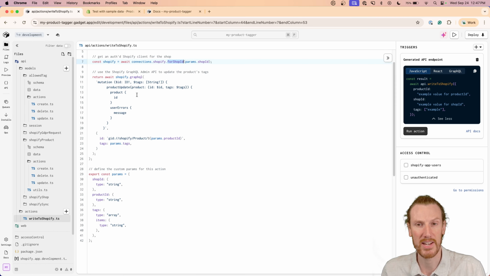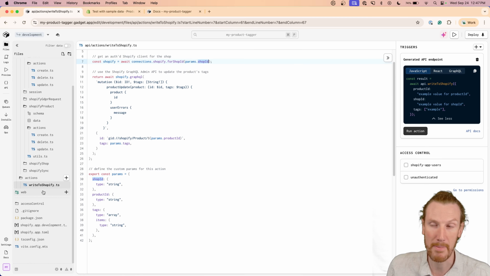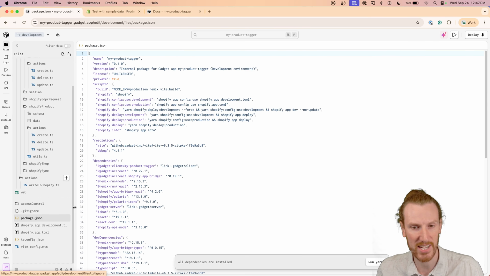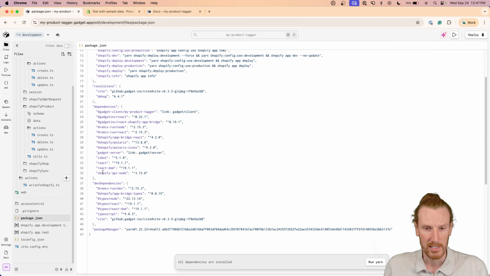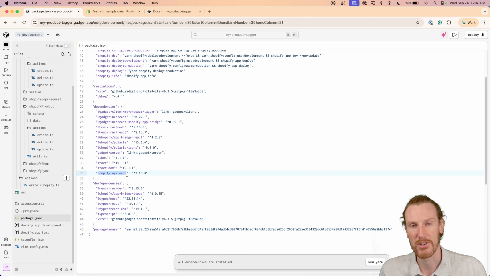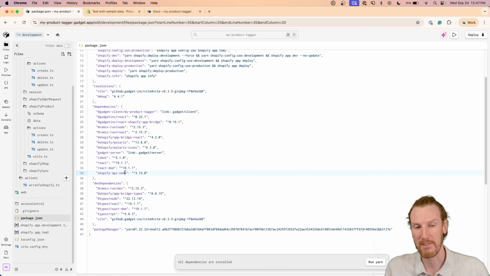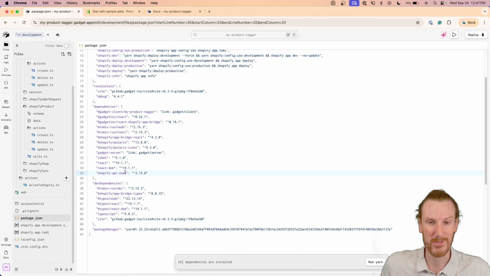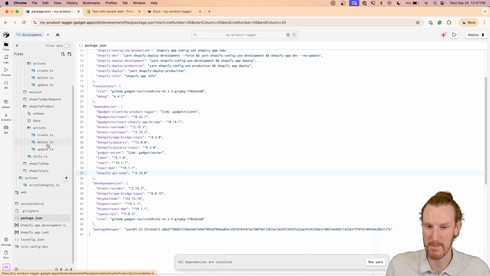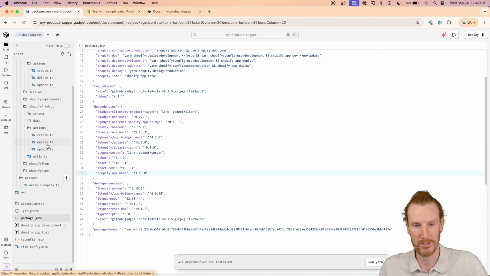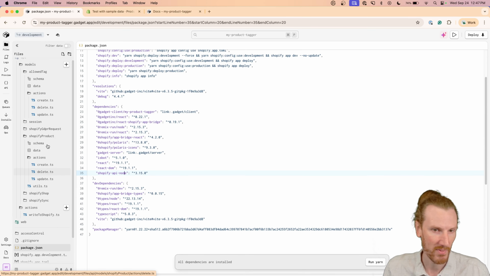So it is an authenticated client that is ready to write back to the store. And if I actually check, remember this is serverless Node. So if I have a package.json file, it's just Shopify API Node. We're just wrapping that up. While I'm here in the package.json file, you can add whatever packages you're used to using. Once again, it is just Node. So if you want to import Lodash to do something, you can go ahead and do so.